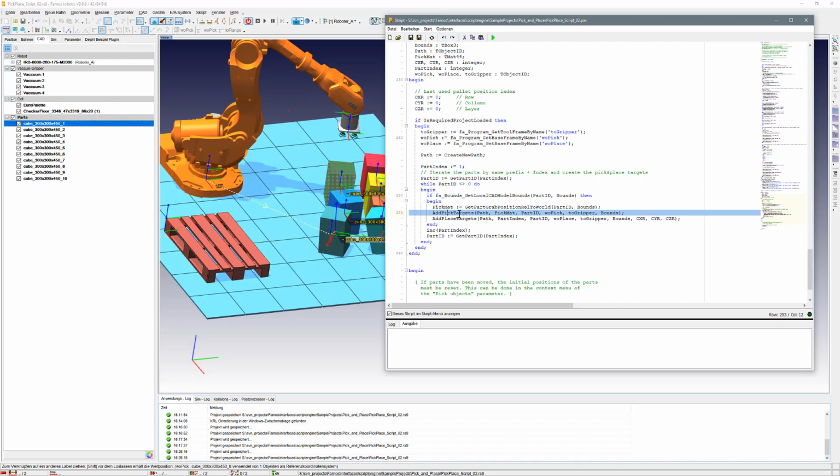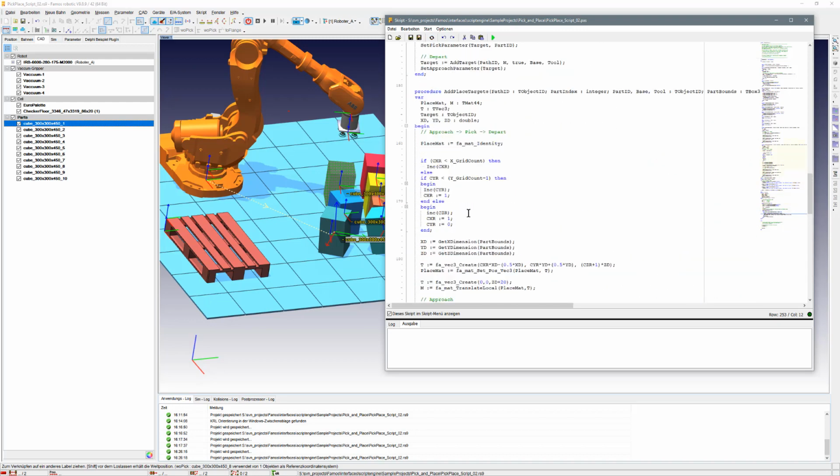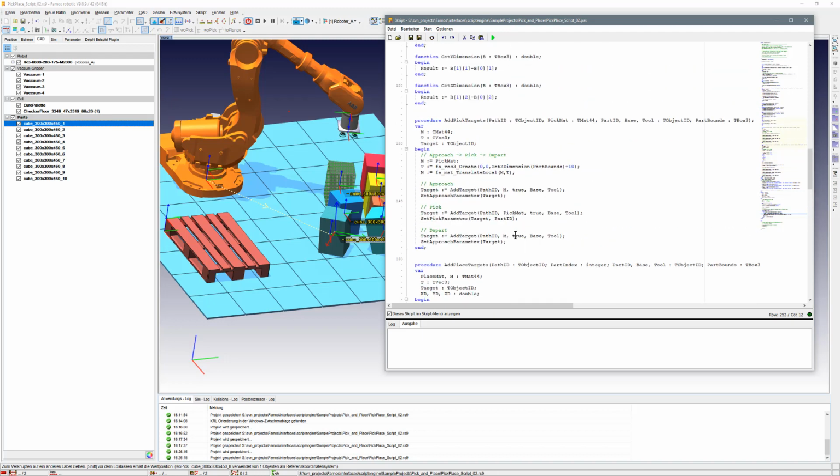First we grab or pick the box, and this is done here. We get the pick matrix, that is the position on top of the box, base and tool ID, part ID, and the bounding box of the part. And then we create a matrix from the pick matrix and height of the model of the box. And then we create a target with this information and apply some parameters.